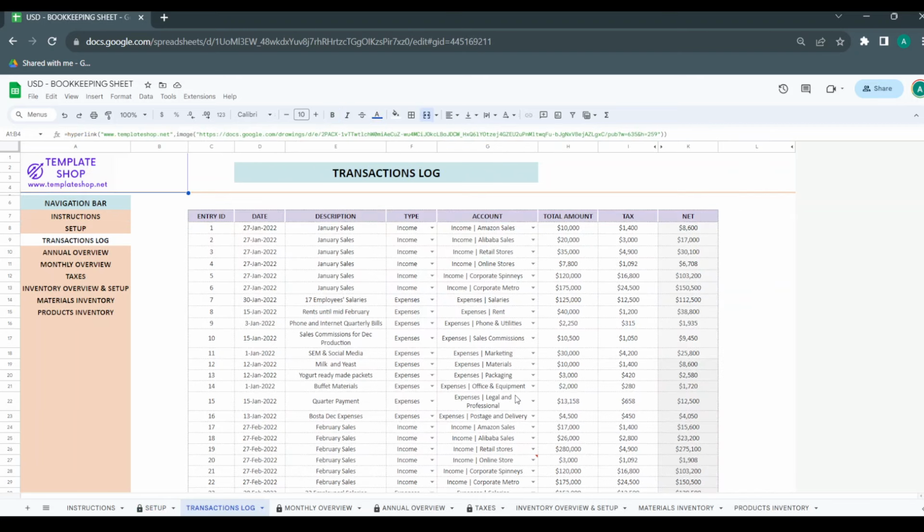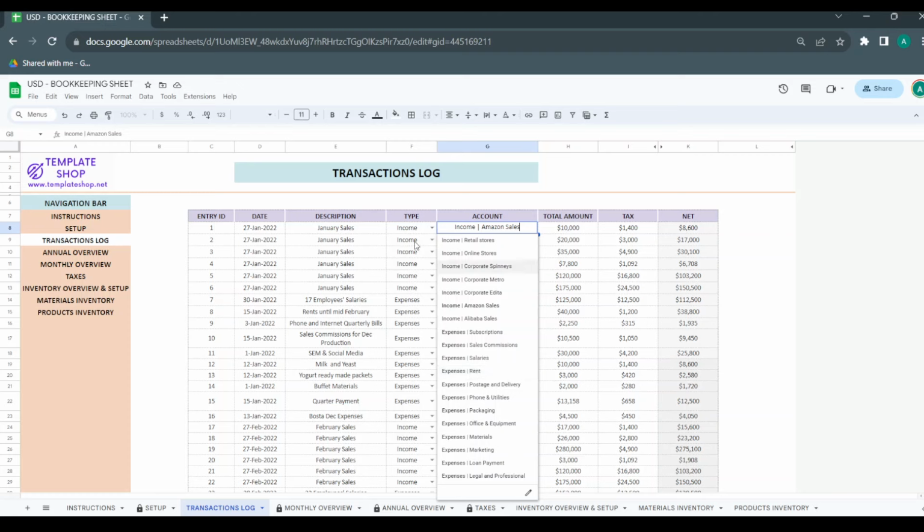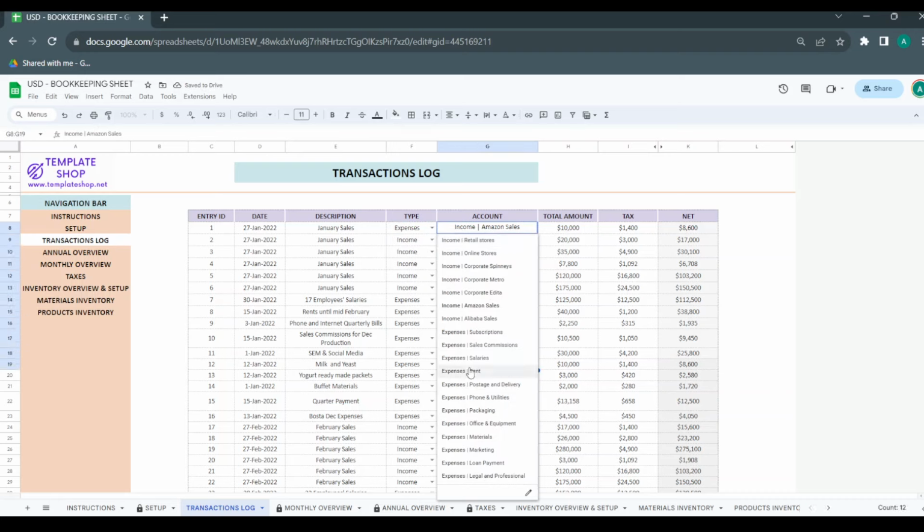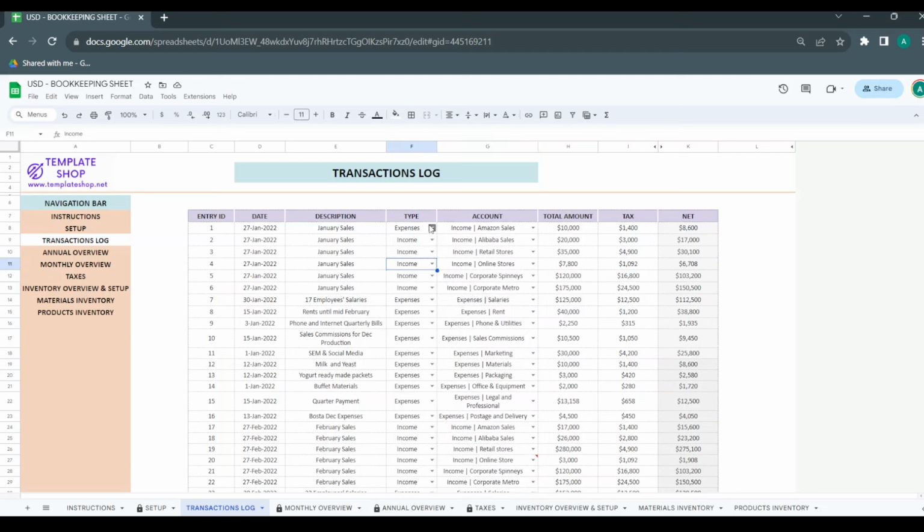Next, the transactions log, the very traditional transactions log, where you record your transactions day by day. Here, for example, you write the entry ID, the date, the description, and whether it is an income or expense. If you use income, you will find the income categories appear here. If you choose expense, you will find the expense categories here. Then the total amount of the entry, the taxes, and you'll find the net here, the difference between the total and the tax.